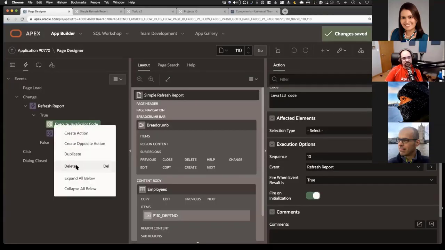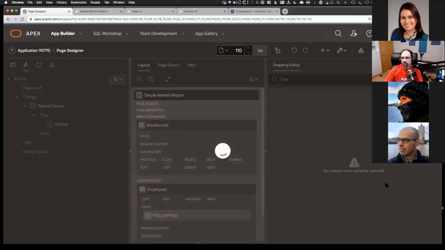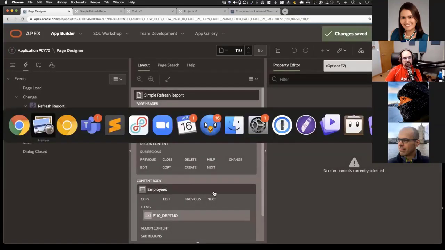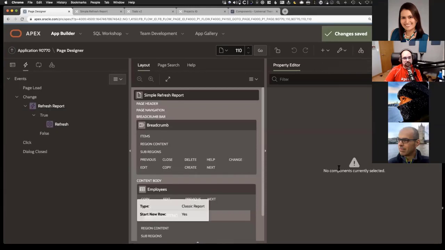Next question. Can you invoke the full size screenshot from JavaScript? I don't think so. I don't know if that feature is available. I don't know for sure. I'm going to say no.